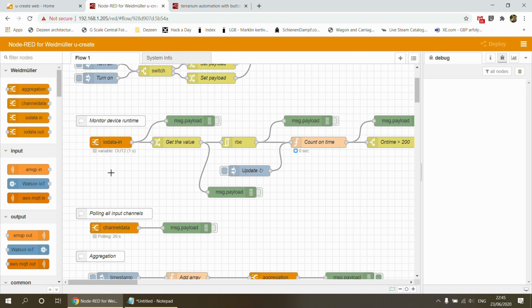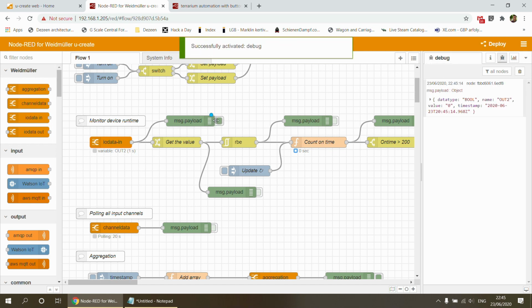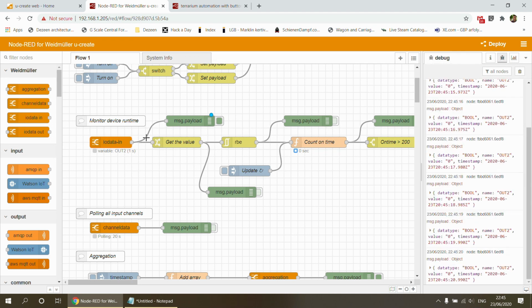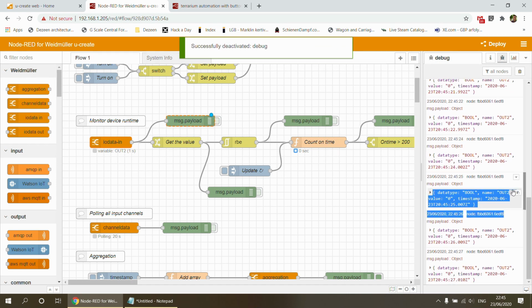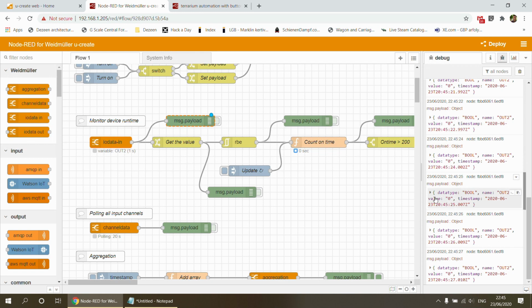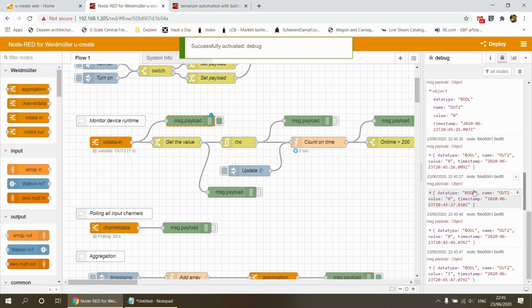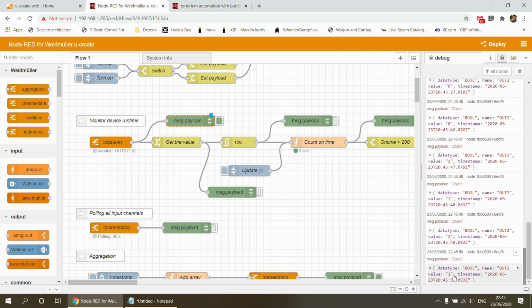And when you are learning about a new flow, or actually doing something, I encourage you to always use debug nodes, because this is the easiest way to see what is happening. So now I just place the debug right after the IO data. Of course you can send the data in multiple ways, and now I can see what is really happening, what is the type of data that I'm getting out from this node. And again, we see that the payload is an object. If I extend it, I can see that the name is out2, the value is 0 in this case, and if I turn the output on, let me do that, I just press the button, you can see that the output turns to 1.